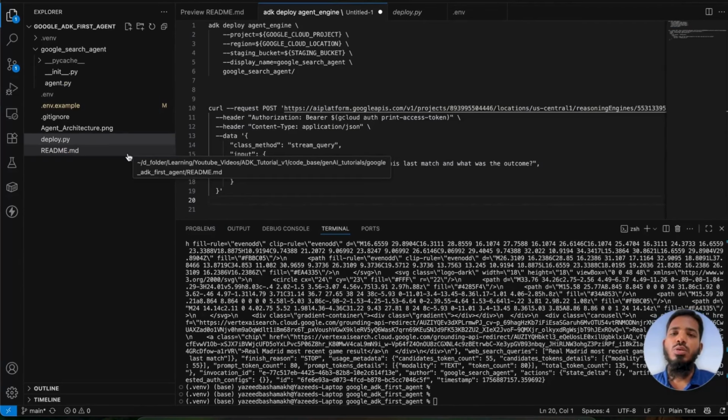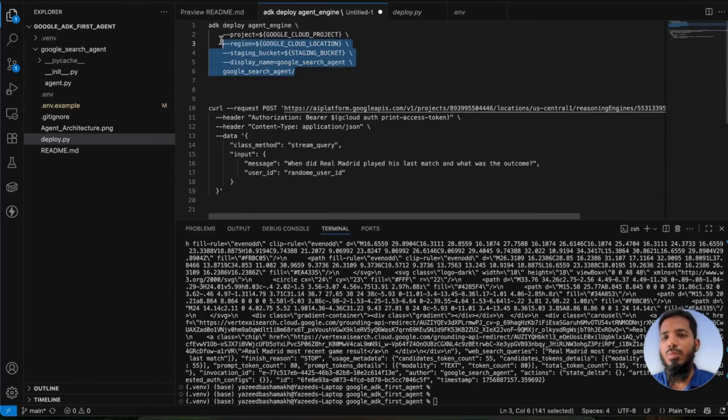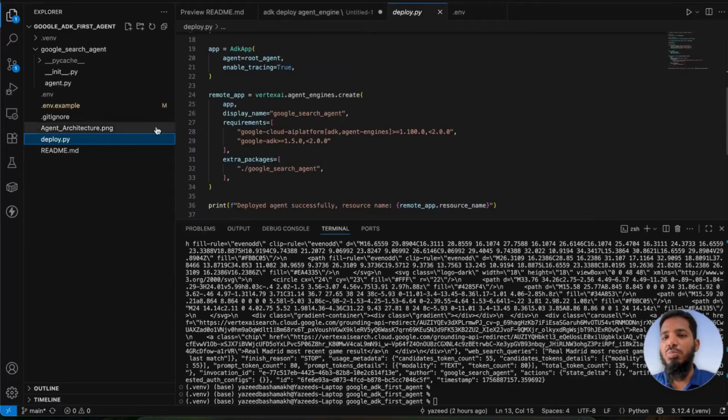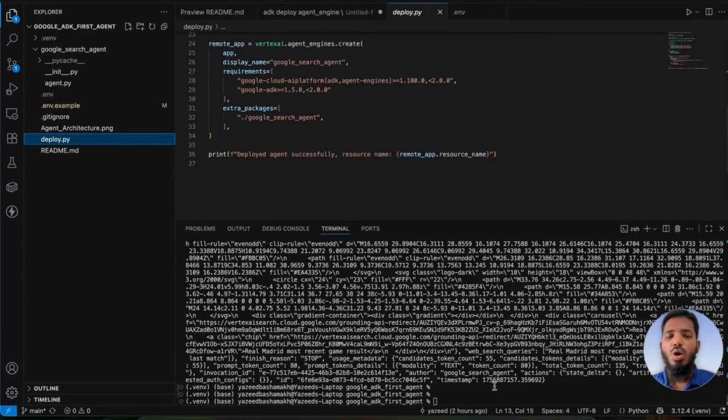We could also use Python to deploy our agent instead of using the ADK deploy command. For this purpose, I've created this deploy.py file. You can go through this file, but to deploy, all we have to do is run python deploy.py, and it will deploy our agent to Agent Engine.